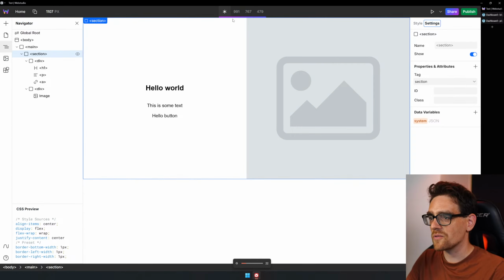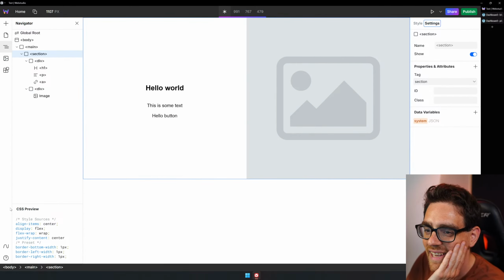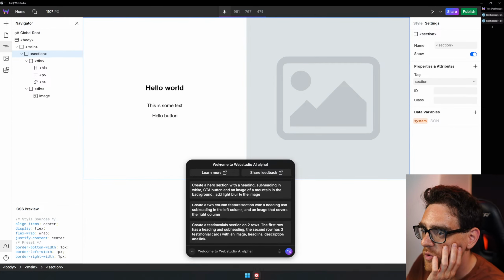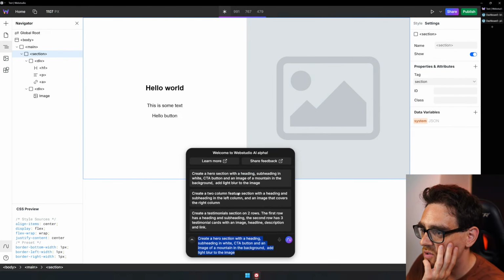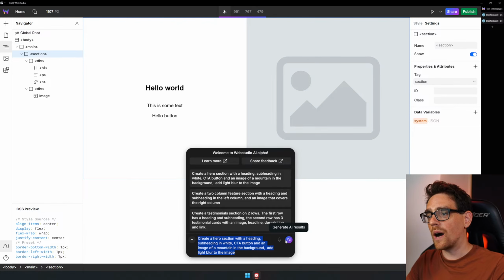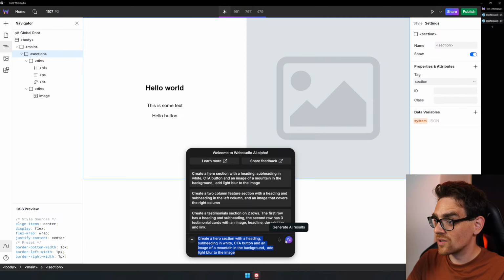I'm going to turn down the music a little bit at my end. Welcome to Webstudio AI Alpha. Ooh, AI, if we're talking about vibe coding. Create a hero section with a heading, subheading, in white, CTA button, and an image of a mountain in the background. Add light blur to the image. Let's see what it comes up with. Ooh, I already feel the vibes. This really feels like a vibe icon as well, right?